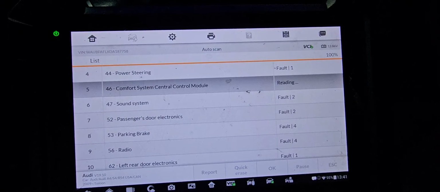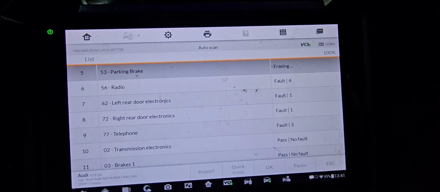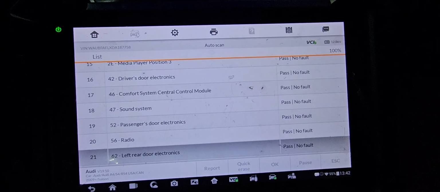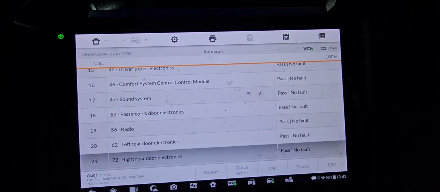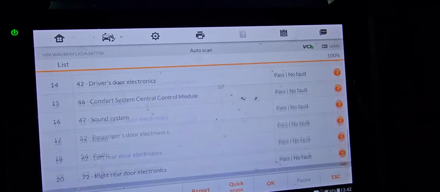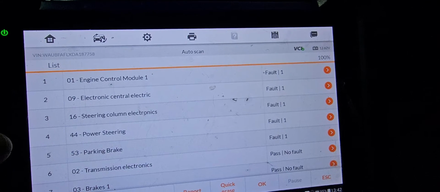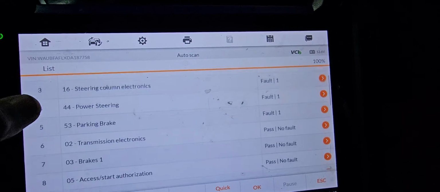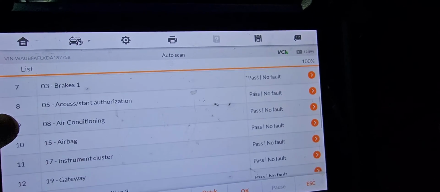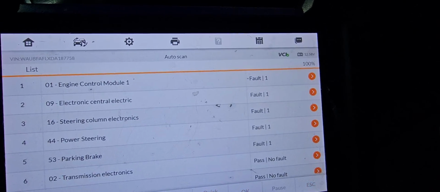One at a time. Now we are here again. Okay, engine 1 code, electronic central, steering column, power steering, brake, parking brake, transmission good, brakes. Okay, so we have a couple of codes. Let me see the report.